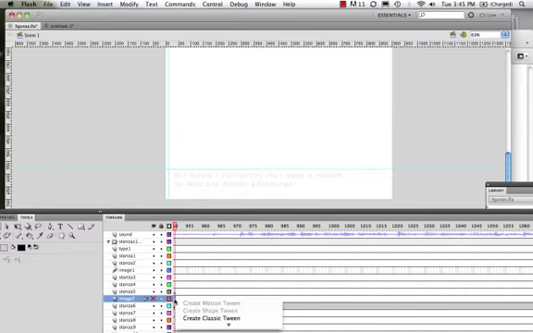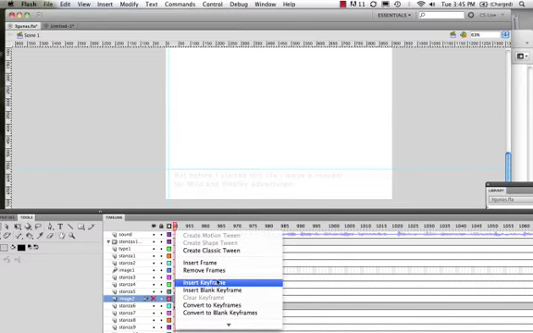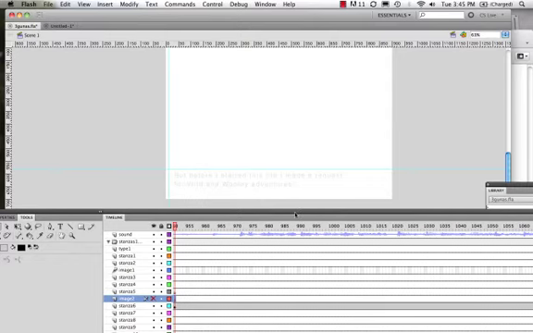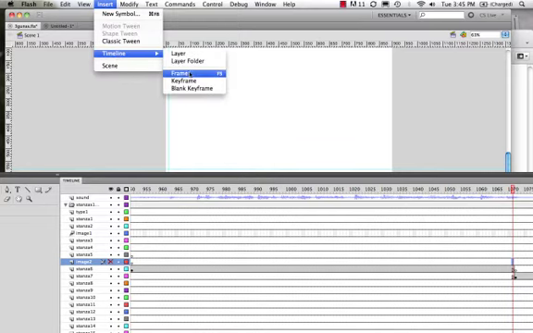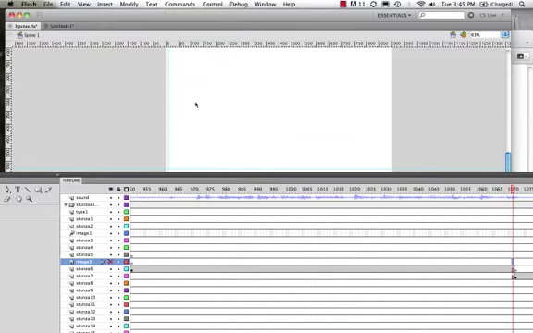So what I want to do is begin right in here. I'm going to control click and insert a keyframe. And then I'm going to come all the way down till about here, and insert some frames. Actually, I don't think I even hit on the right thing.